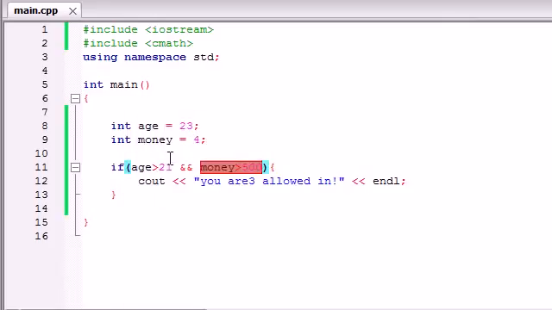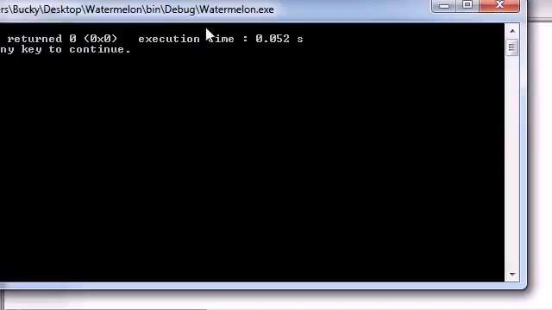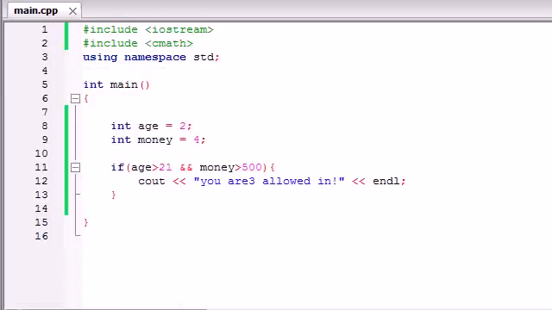Check it out. And also, if both the tests are false, like we're only 2, and oops, wrong spot for that. Say we're only 2 years old and we only have $4, probably from the Tooth Fairy, of course, we are not going to be allowed in the club. Not cool, but we're a 2-year-old. Who needs to go clubbing when they're 2 anyways? So basically, a double ampersand sign means this.